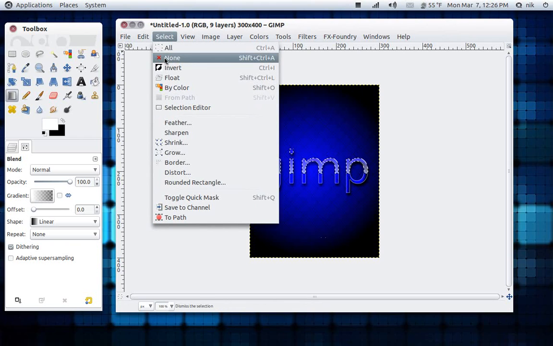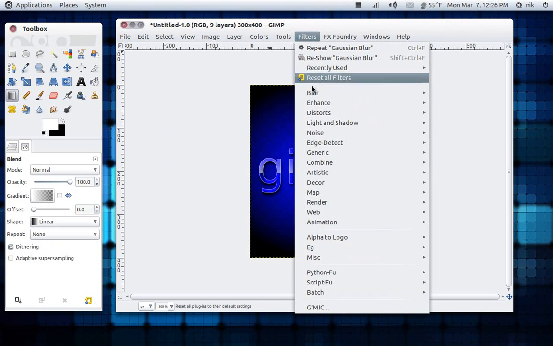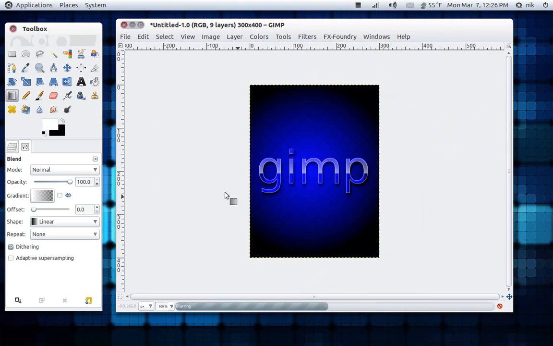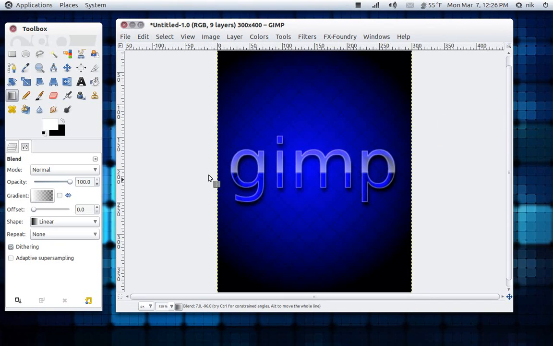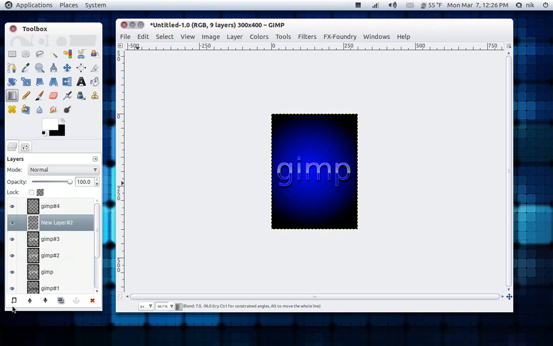Select none. And just do a basic blur. So go Filters, Blur. There we go, looks good. Now I'm going to make a little frame around it. So let's make one more transparent layer. Press OK. Make sure that transparent layer is all the way on top.